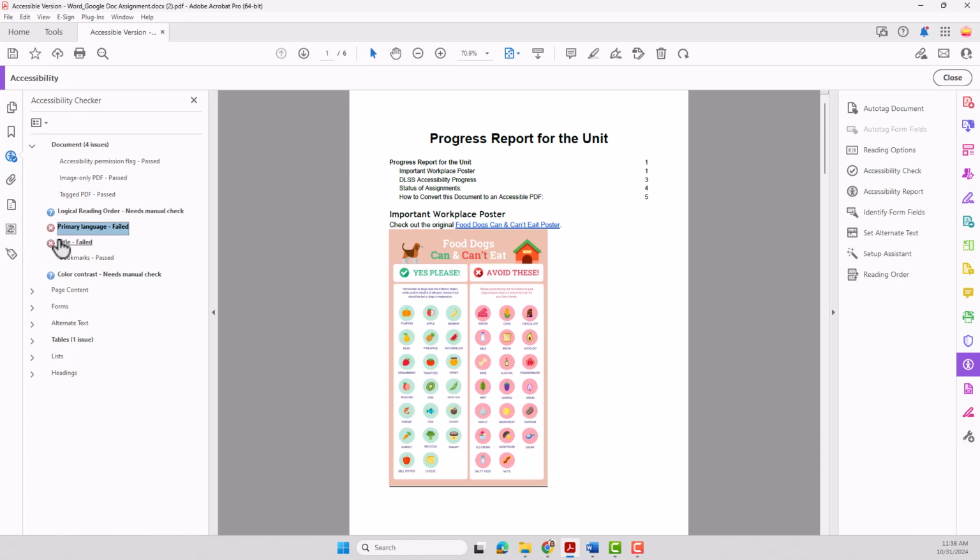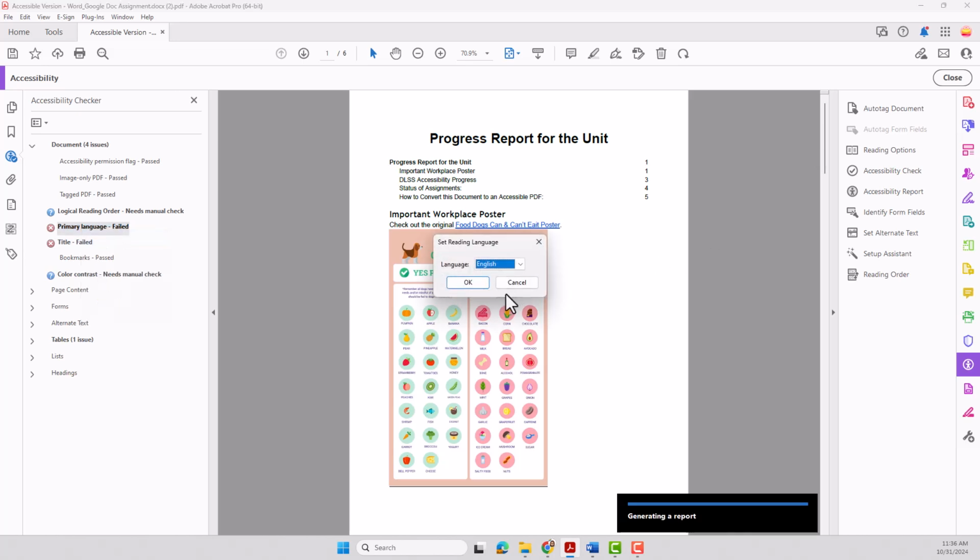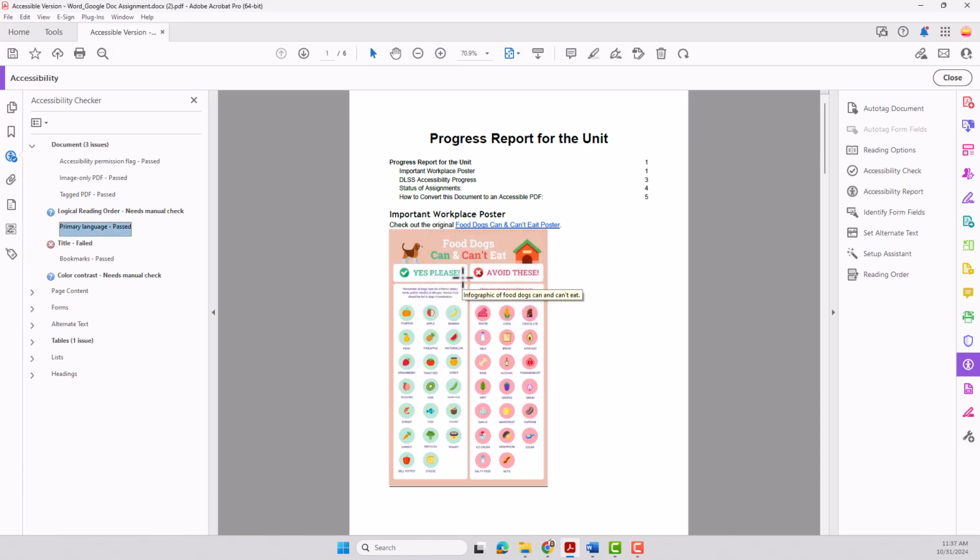We do have two red X's next to primary language and title, and it says those have failed. Oh no! So in order to fix it, we can right-click and select Fix, and it will take us to a dialog box to fix the issue. The first thing I want to fix is the primary language. It already identified English as my auto profile language, and since this document is in English, I am going to select OK because that's correct. And as soon as I fixed it, it changed my report checker to passed because I fixed the issue.